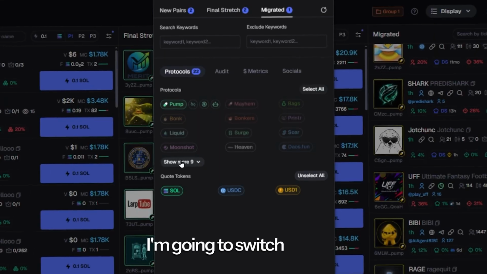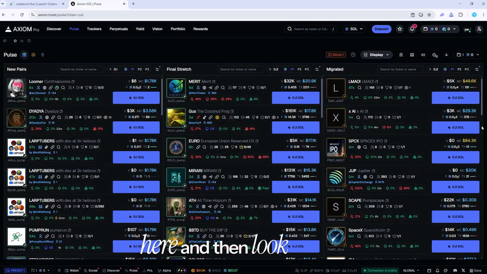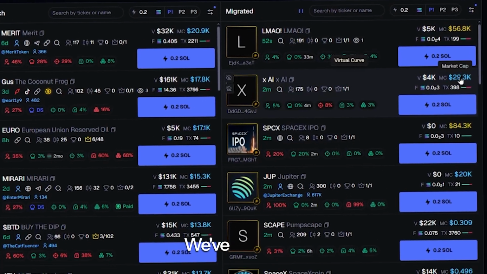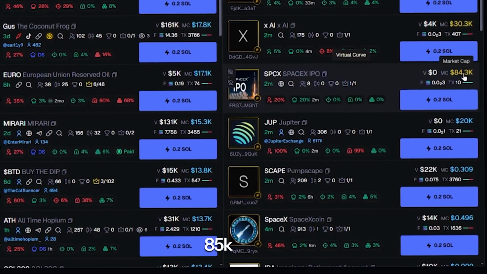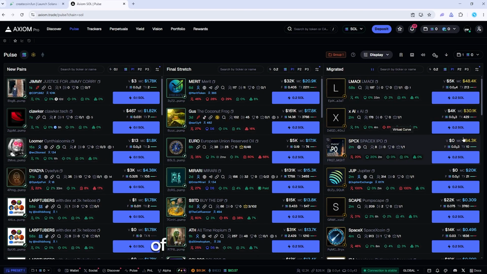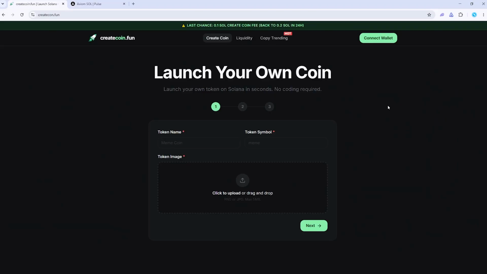What I'm going to do now is switch to the Meteora market through Dynamic BC here, and then look at this. The numbers overall on average are way higher. We've got 50K, 30K, 85K here. So when the coins do make it, they've got a greater chance of bursting past 10K into 100K. I've seen them in the millions. Now, here's what we need to do.